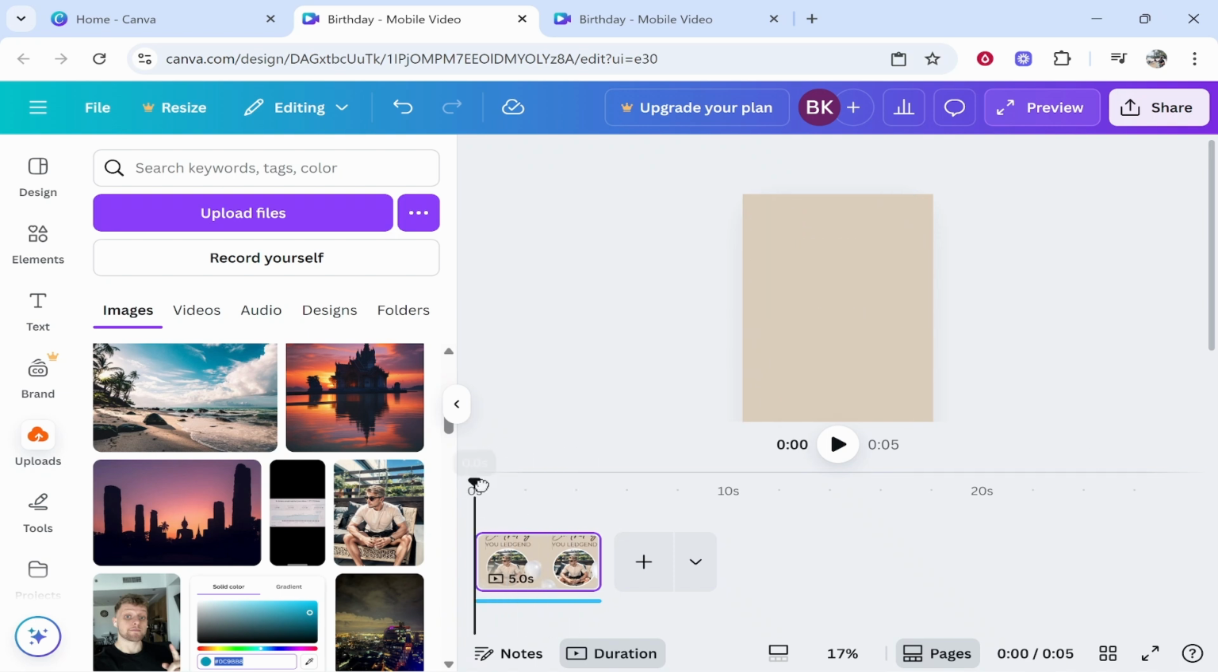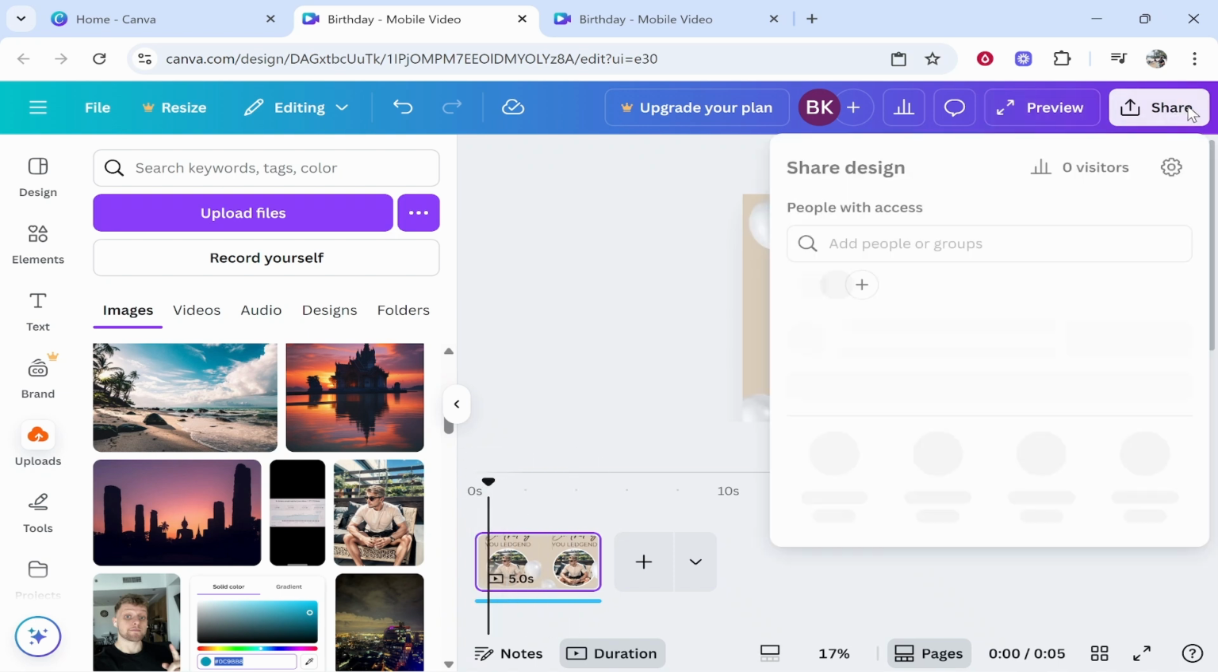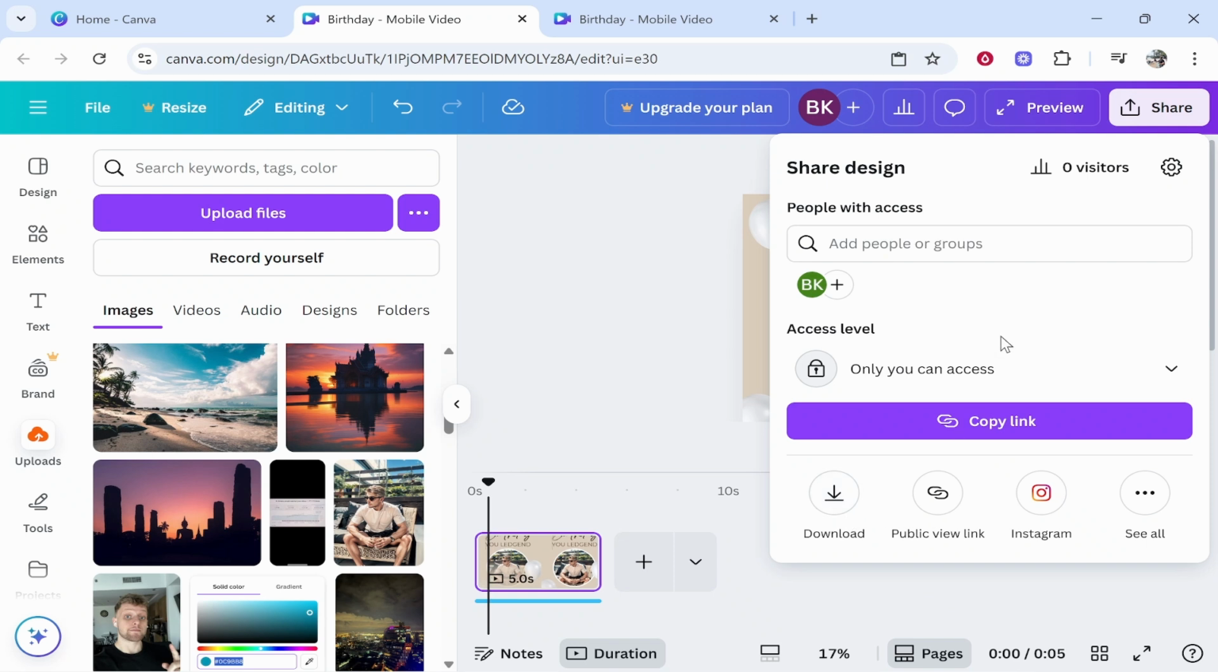Then once you're happy with your video, go to share in the top right hand corner, and then you've got a couple of options. You can download it to your computer. You can also get a public view link, so you can send them a link to the video. If I was to recommend something, I would recommend downloading the video, and then you can send it to someone, maybe on like WhatsApp web, so they'll receive it on WhatsApp on their phone, and they'll be able to just click on the video instead of going to a link.